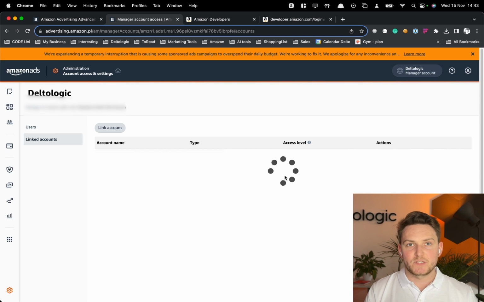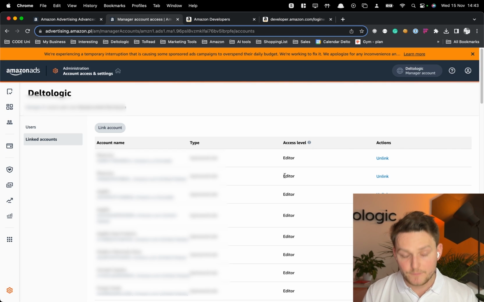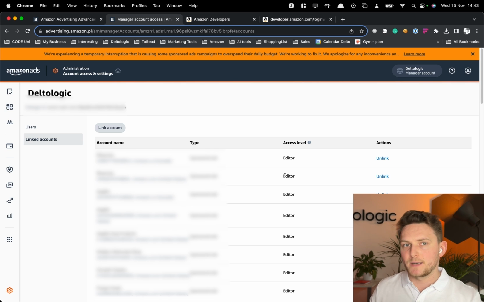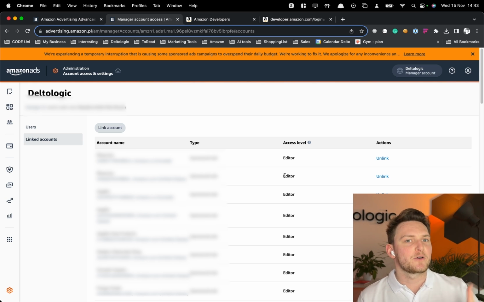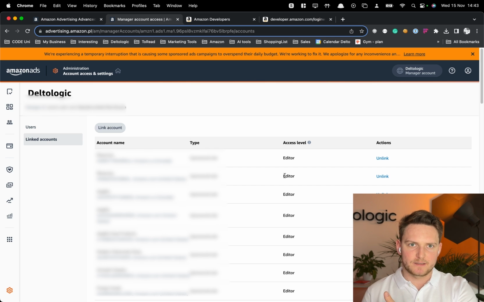And also, just as an interesting fact, if you are applying to become a verified partner or advanced partner, this is also how they go through your ad spend. They go through all of the linked accounts here. That's why Amazon agencies are usually the ones who are verified or advanced partners, because they have a lot of client accounts connected to one big advertising account.